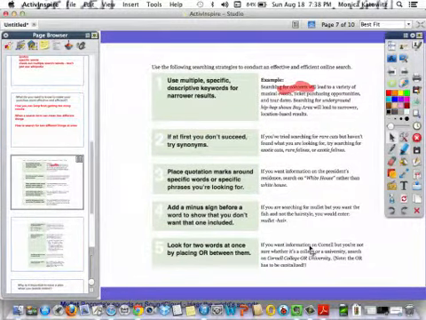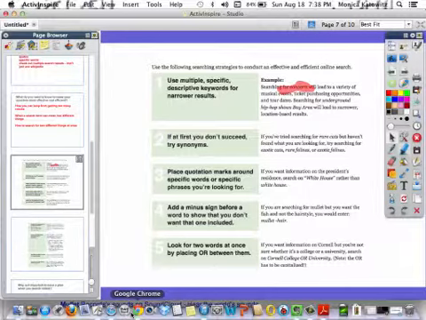If you want information, to look at two things at once, you put OR in between them. Okay, so for instance, Cornell. You're not certain whether it's a college or a university. So you would go to Google and you would search Cornell College OR University.